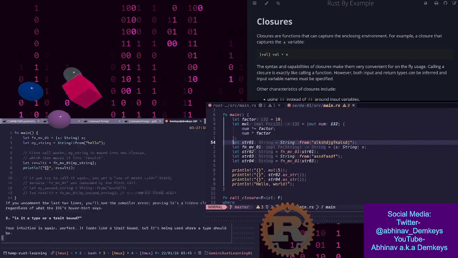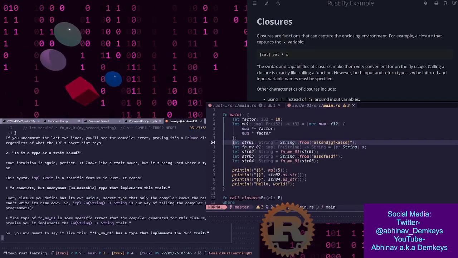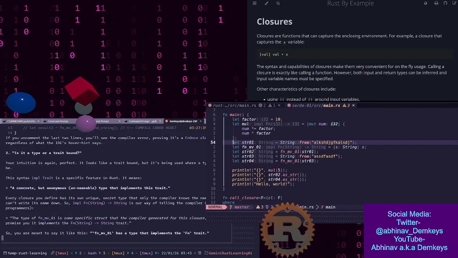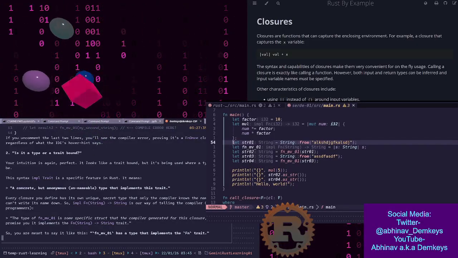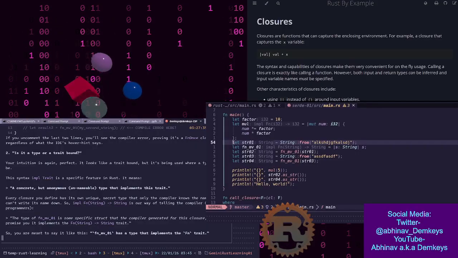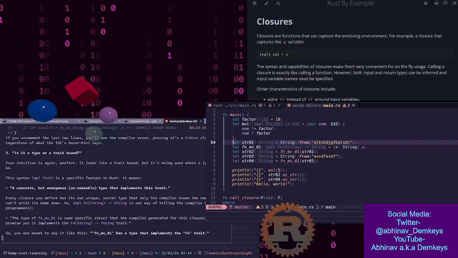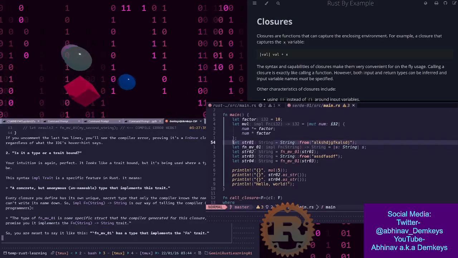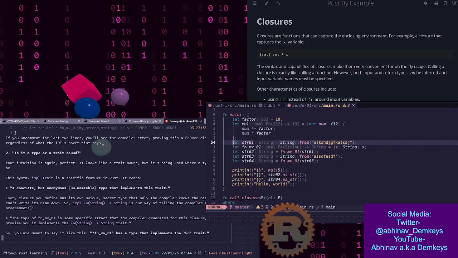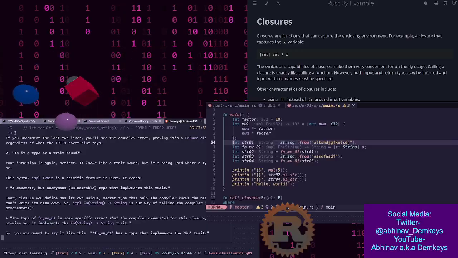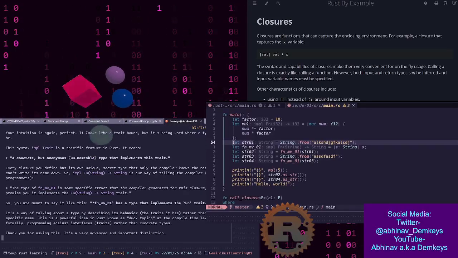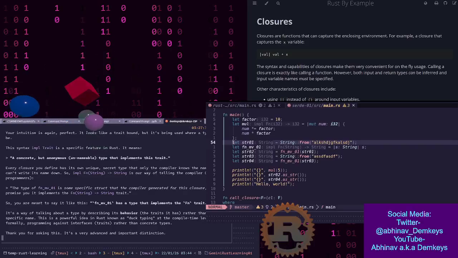Okay, let's see what Gemini is saying here. If you uncomment the line, then so-and-so. Okay. Is it a type or a trait bound? Your intuition is again perfect. It looks like a trait bound, but it's being used where a type should be. This syntax, impl trait, is a specific feature in Rust. It means a concrete but anonymous, unnameable type that implements this trait.